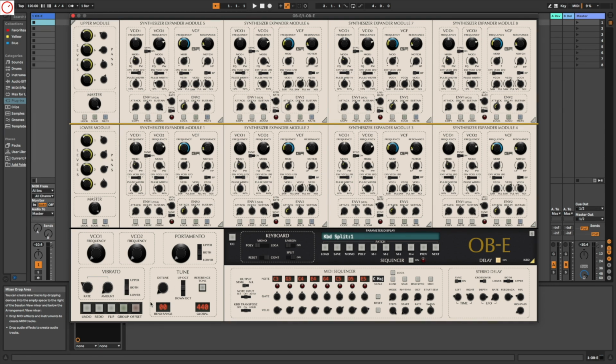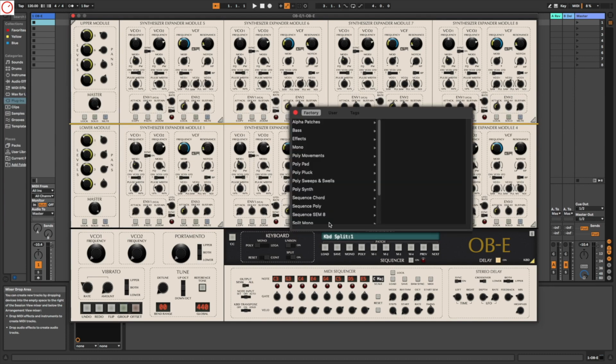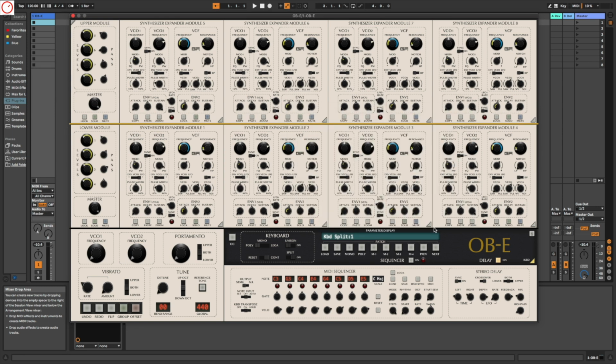And you have the tune section, where you can tune the synth and go up in octave and down in octave. And you can also set MIDI CC. This is also very easily done. And of course it has patch management, which is very easily done. So factory presets, user presets and tags, and now some patches.